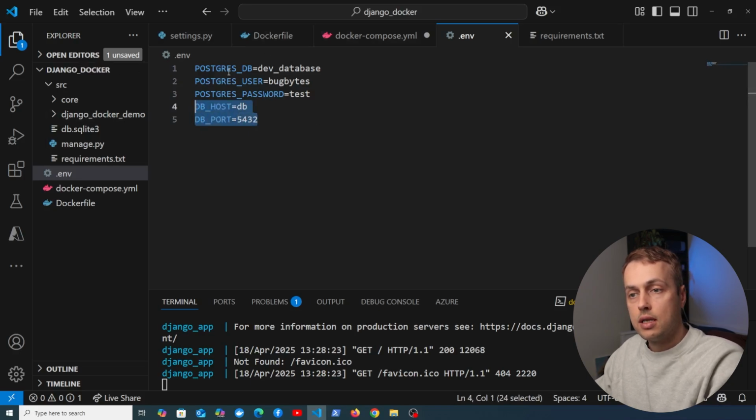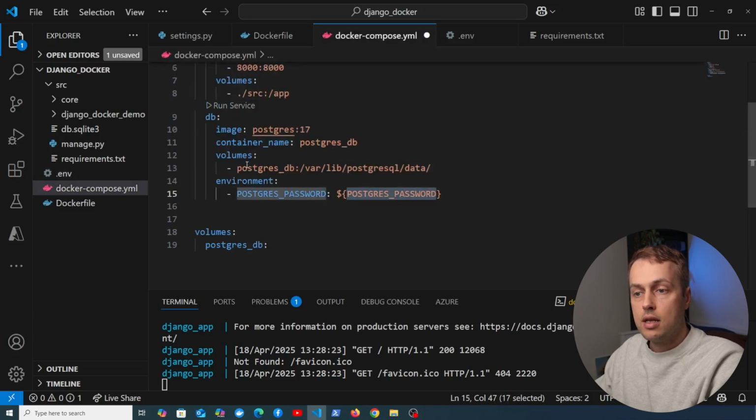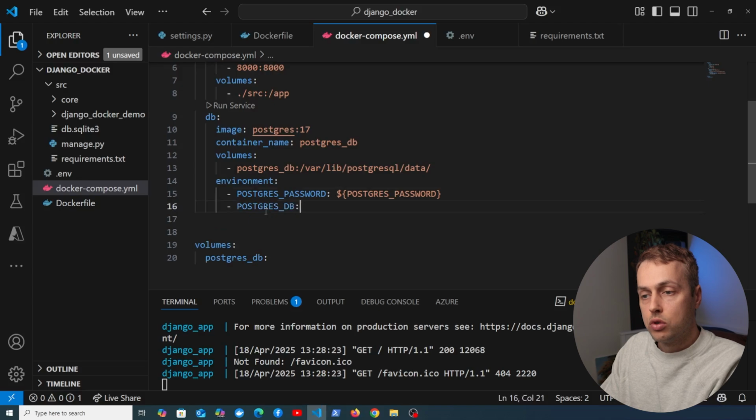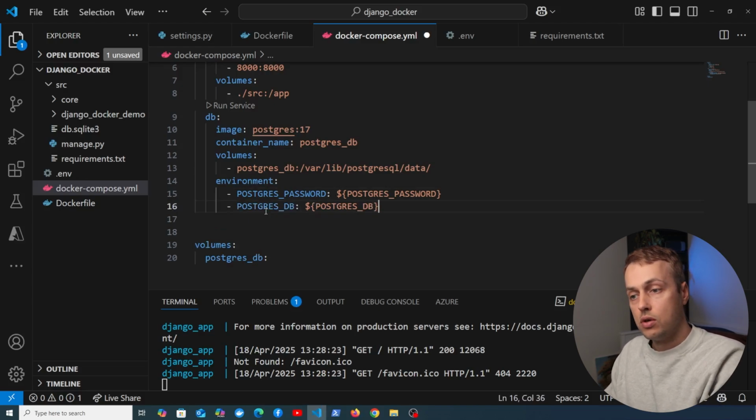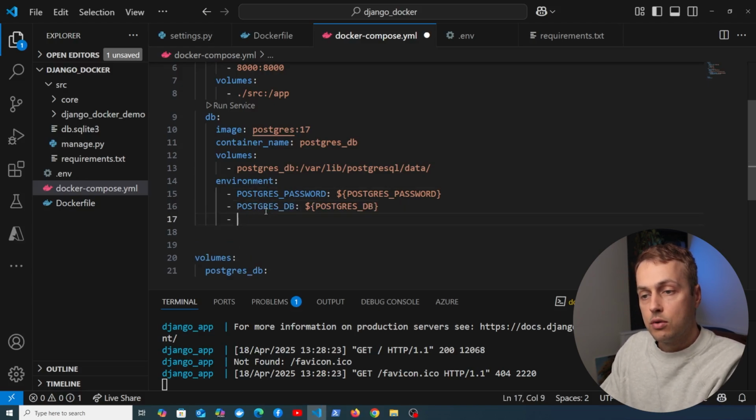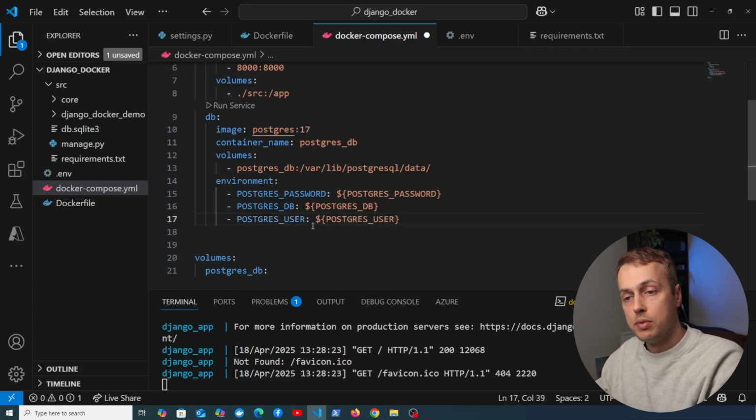Now for the Postgres database, we want the top three. We've already read in the password here, so in the environment block, I'm going to paste in two more. So let's add these just now. The PostgresDB is going to be equal to the value from the .env file, and also the Postgres user is going to be equal to the value from the .env file.